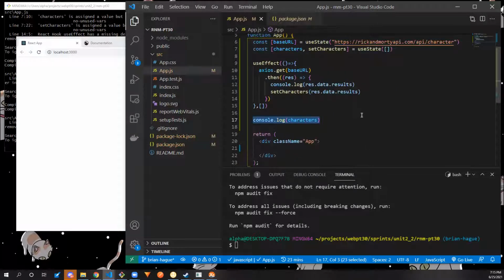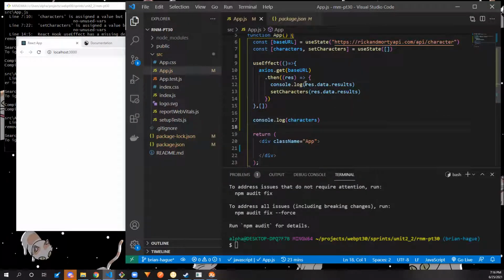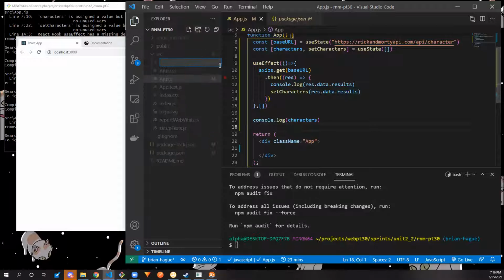So this is enough information for us to actually start doing something useful, because we know that we have data here in our state. But we're not displaying anything. So we're just going to have to start making some components. And I can tell you right now, you have a components folder.